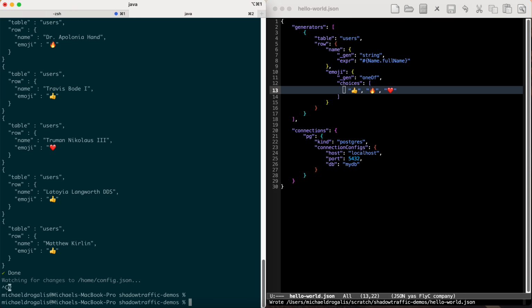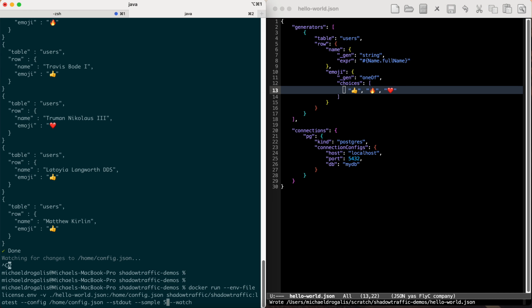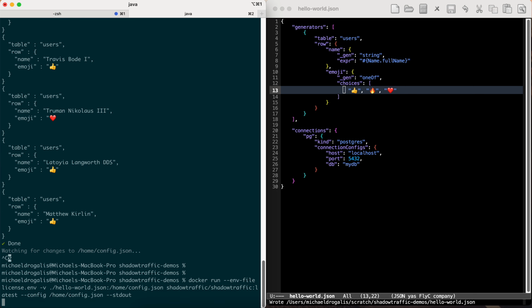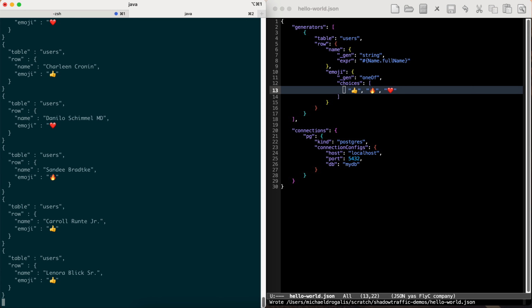I'm going to turn off ShadowTraffic now, and I'm going to switch off the sample. And so now it's running to standard out still, and I'll actually get rid of watch mode as well. But I'm just going to run it, and you'll see ShadowTraffic's main purpose is to sit here and just indefinitely produce data. And in the next video, we're going to hook this up to a live Postgres backend. We're going to hook it up to Kafka in the future. And yeah, that'll be the topic for our next video.